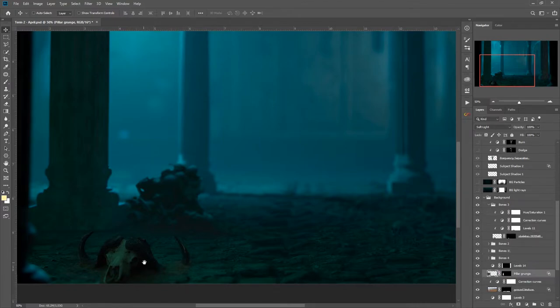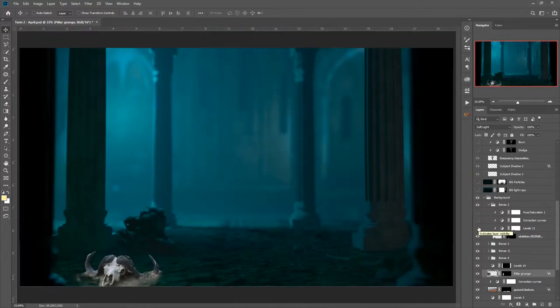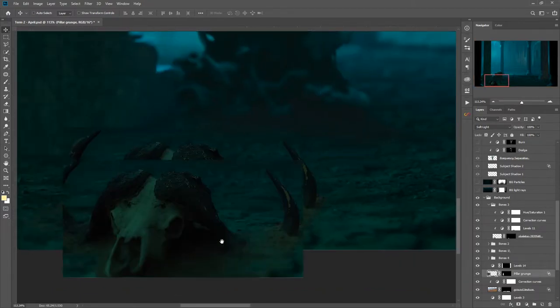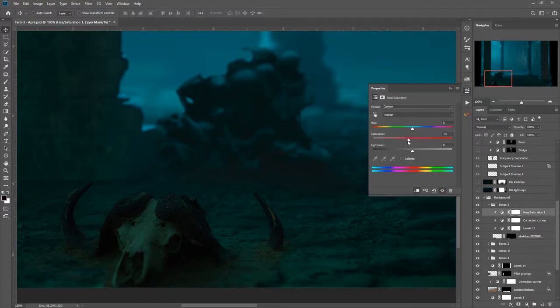If I open up the layer for this skull, and turn off all these adjustment layers, you can see the steps that I took to get it to fit. First, I darkened the image just a little bit. Then, I added a corrections curve adjustment layer. And then looking back at the image, I realized that it was just slightly too saturated compared to the background. So then I just created a hue and saturation adjustment layer and just turned the saturation down the slightest amount.